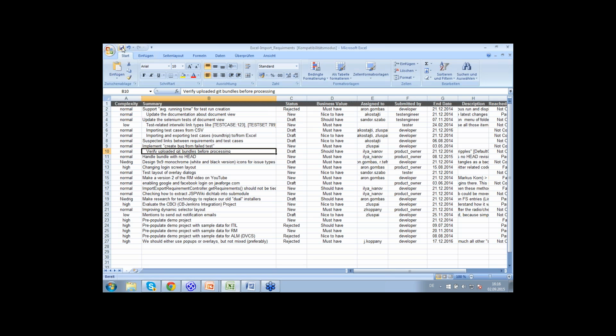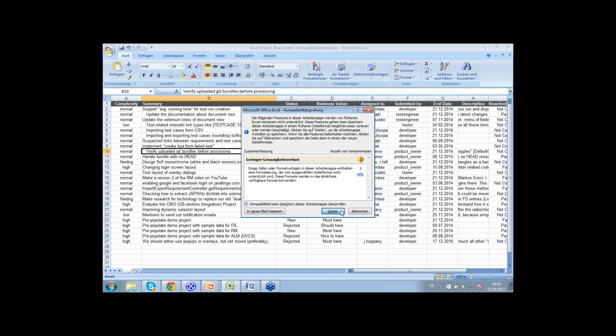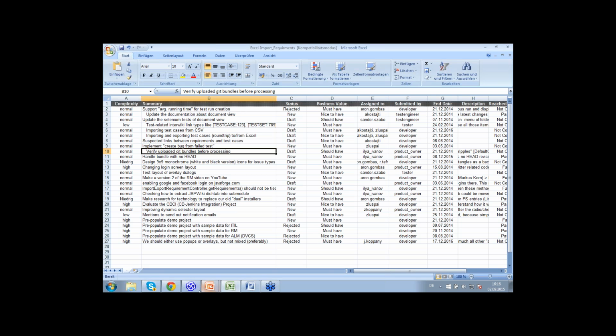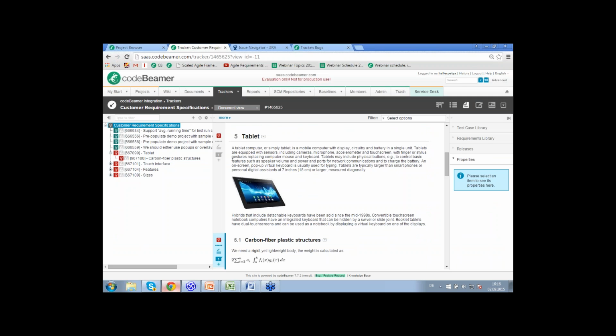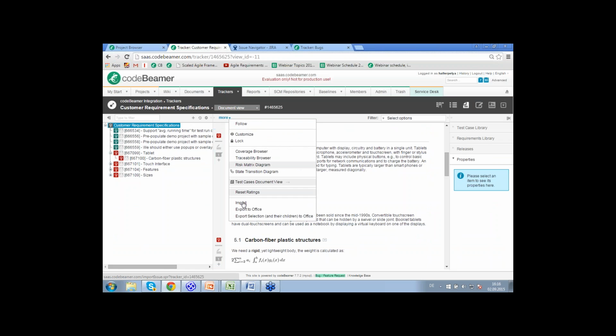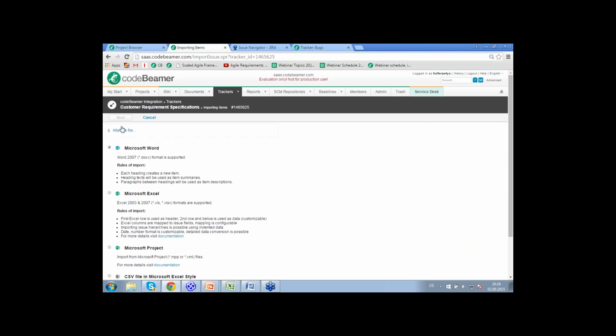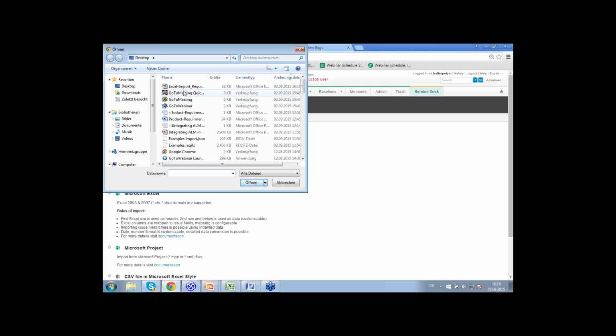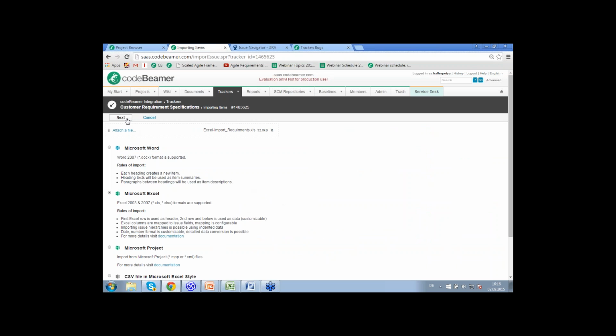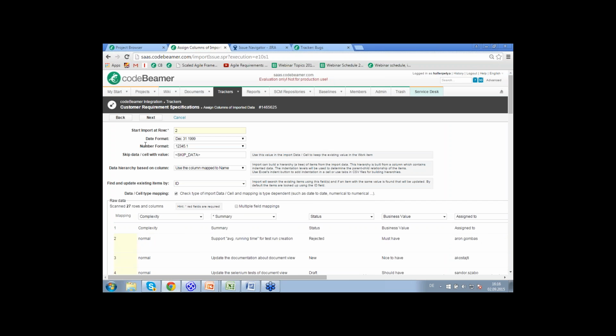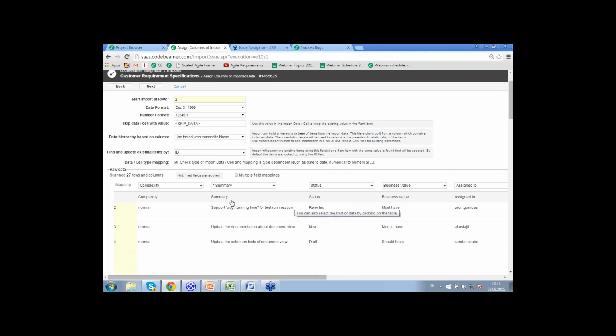So I'm just going to click on save right now and import this document into codeBeamer. So I need to click on import, upload my document, and this is the first interface that you will see each time. So here codeBeamer automatically offers us the mapping options.